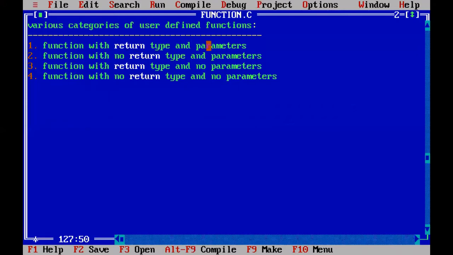The last one is having no parameter and no return type. The second one is no return type, but we can give the parameters to the function in the second type. In the third category, we can give the return type to the function, but we cannot give any parameters. So first one will have both return type and parameter.